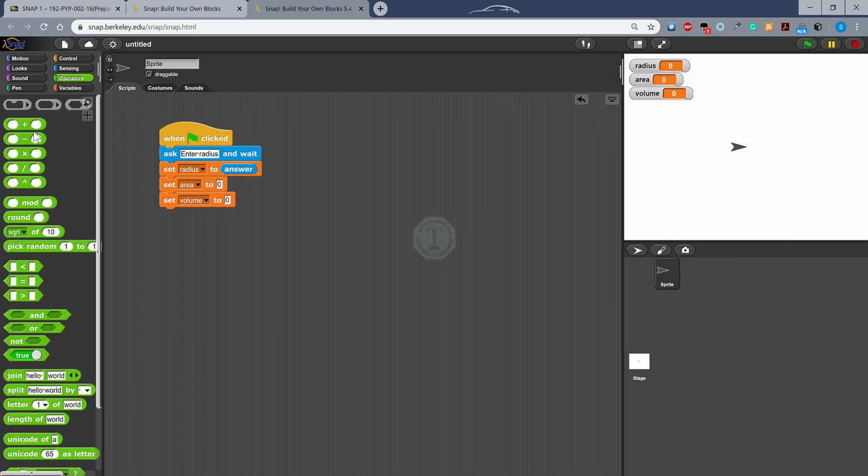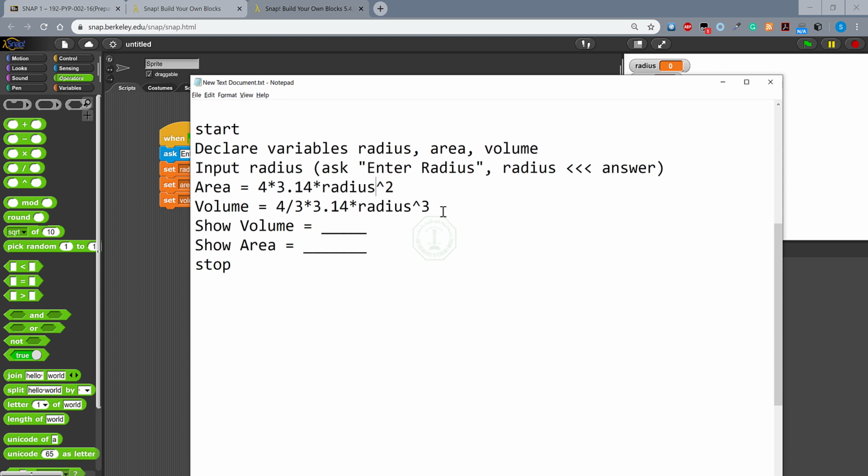I will go to operators. I will take out 2 multipliers and 1 power. This is the power block. Now we need to make sure, let's say if I join the multipliers together, we do not put the multipliers inside the power. If I do that, what will happen? It will calculate the whole multiplication first and then take the power, which is not what I want. I want to calculate the radius square first.